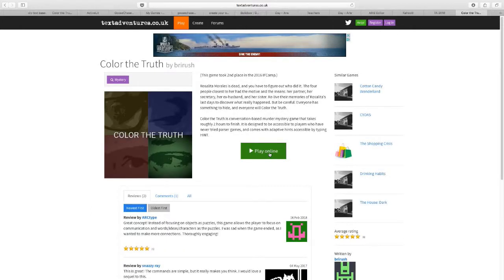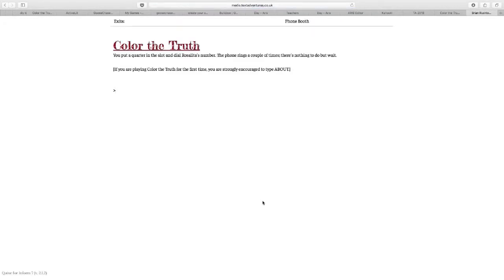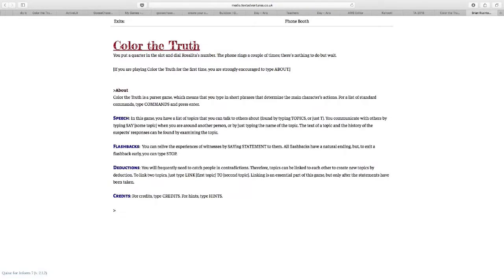So this is a mystery. You put a quarter in the slot and dial Rosalita's number. The phone rings a couple of times, but there's nothing to do but wait. If you're playing The Color for Truth for the first time, we strongly encourage you to type about. And then it gives you the commands that you can do next.